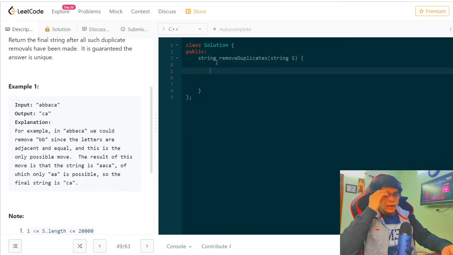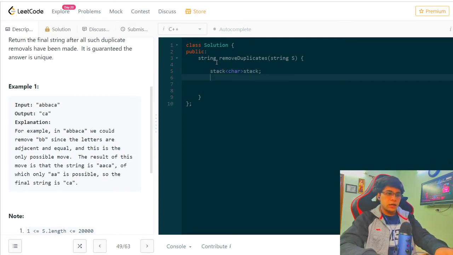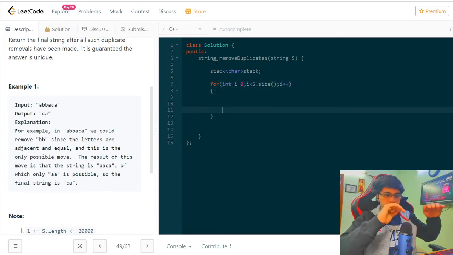Okay, so for that, I told you that we are using the stack approach. The stack would be of characters, so I'm writing char over here, sorry, because it's a string. So stack of char. Now for int i equals 0, i should be less than s.size(), i plus plus. Basically I'm iterating over the whole string.